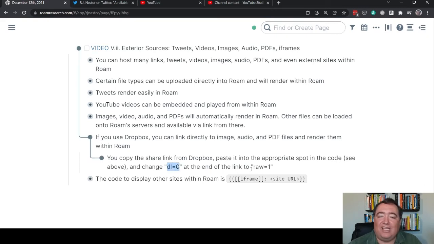If you change dl=0 to raw=1, it will work. The dl=0 sends you to a page that is like a wrapper for whatever content is on Dropbox. Raw sends you directly to the file, and Roam needs to be pointed directly to the file for that to work.